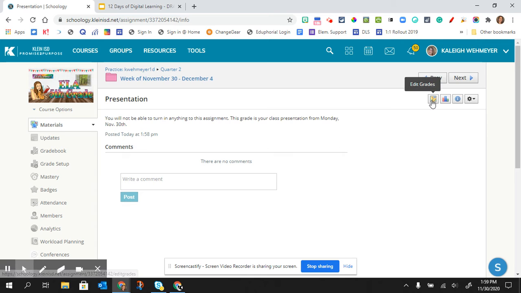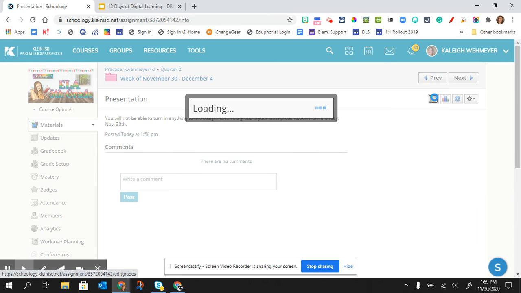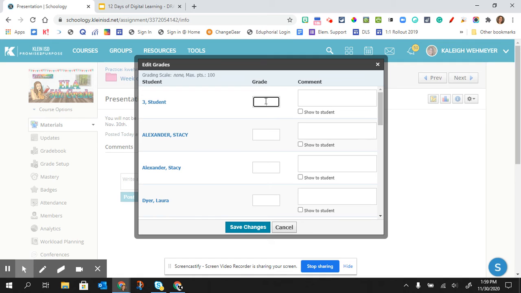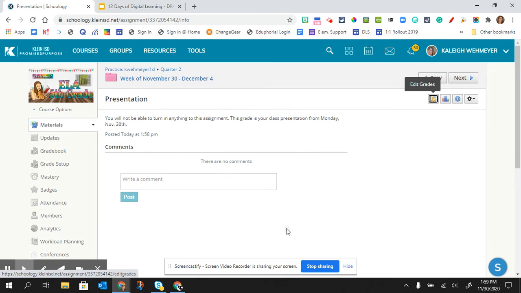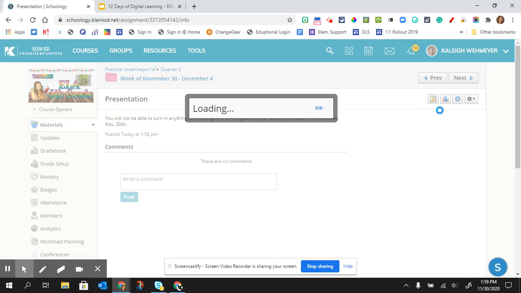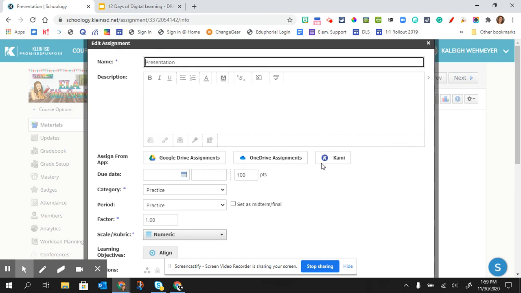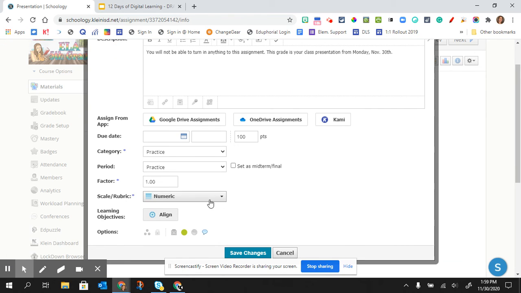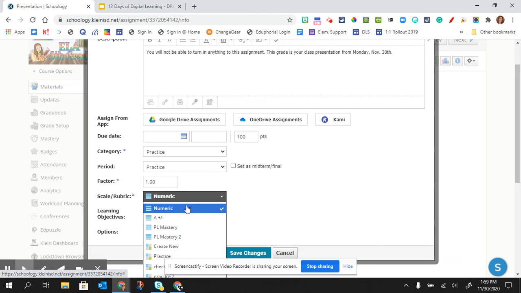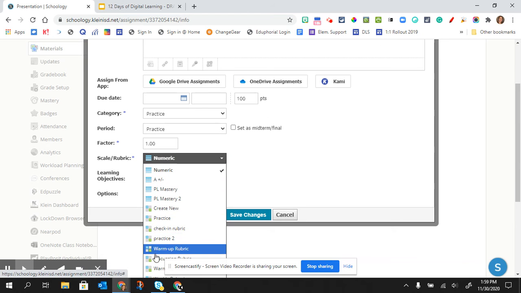Okay, so in order to add the grade, I can click here on this little first square to edit grades. And I can go ahead and put in students' grades and give them any comments that I like. Now, if I am using this, especially as a presentation, I'm going to go ahead and edit this again.